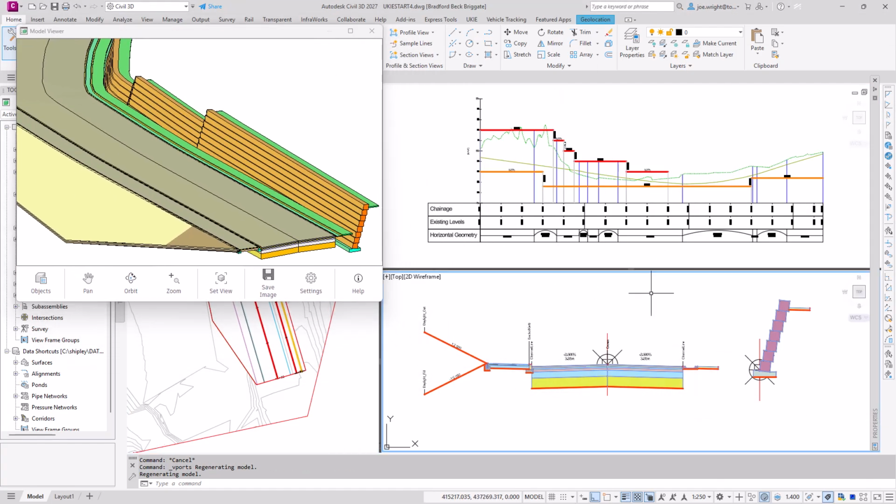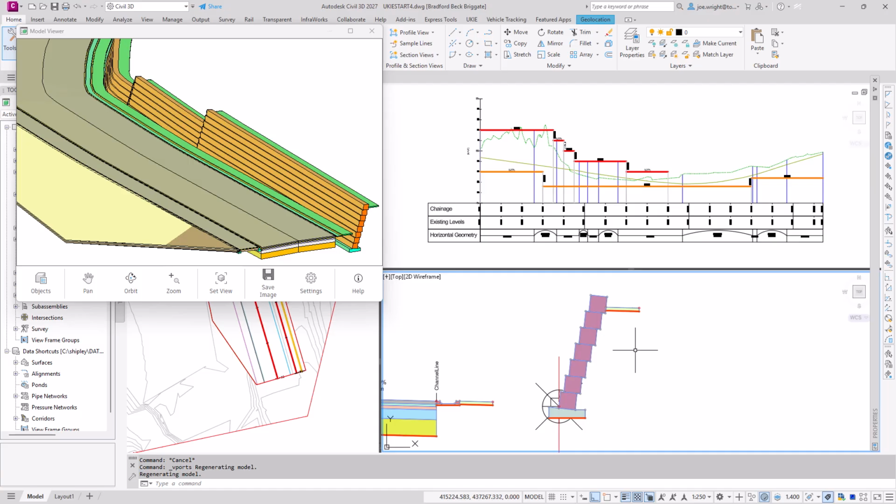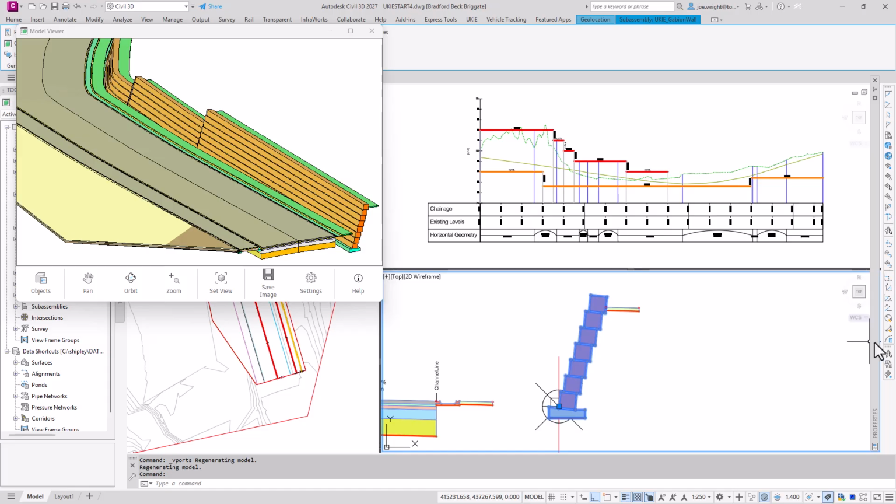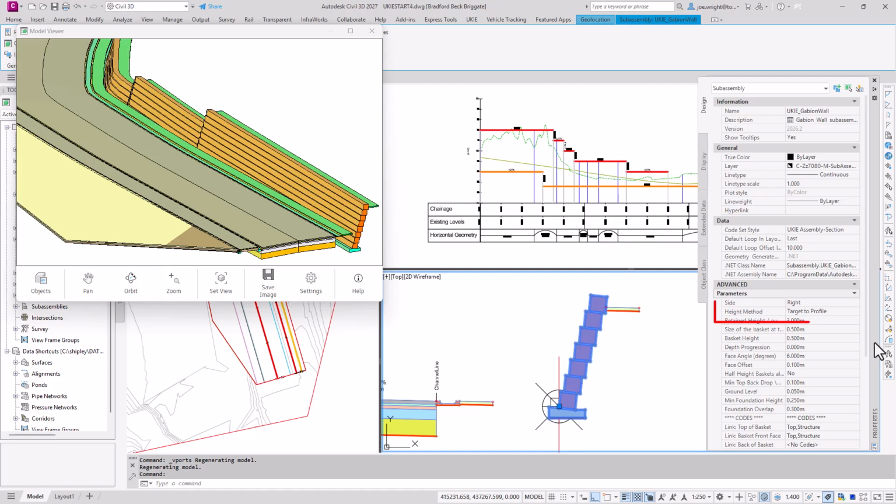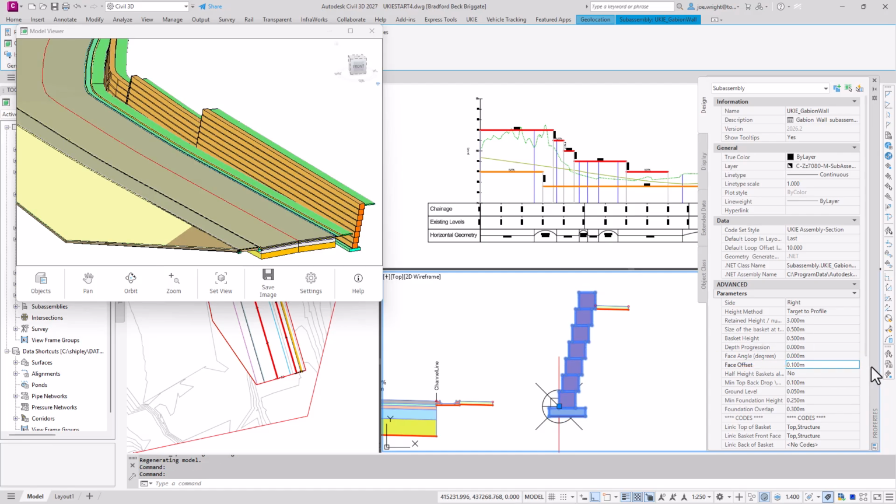The important thing with this subassembly is that if you wish to target a top of wall profile, you must change the height method, shown here, to target to profile. Now we can do lots of other things on this property sheet, such as change the draft angle of the wall, or how the front face is offset, even making it vertical.